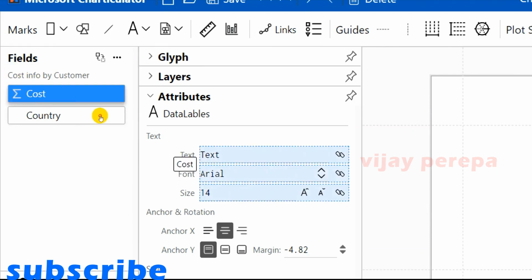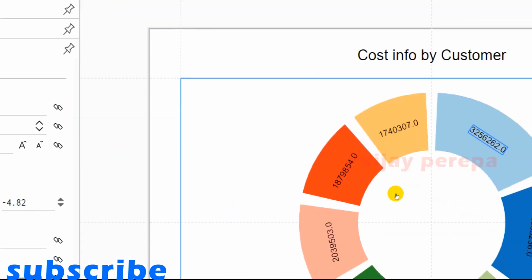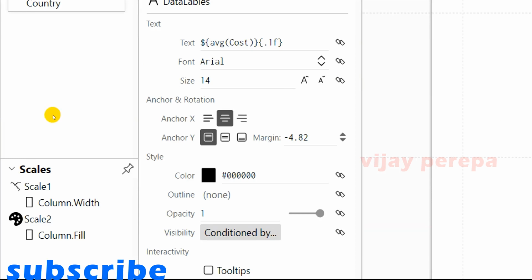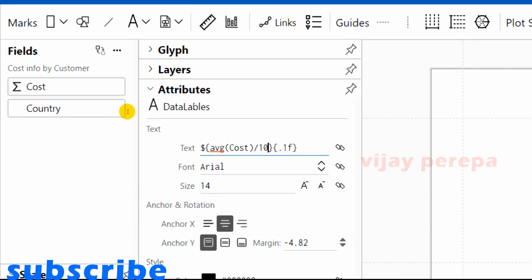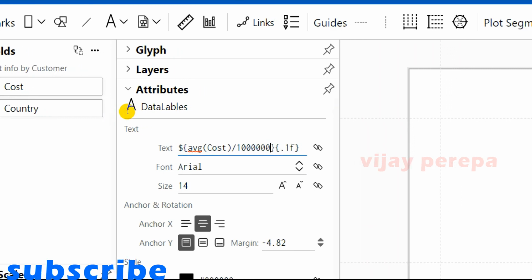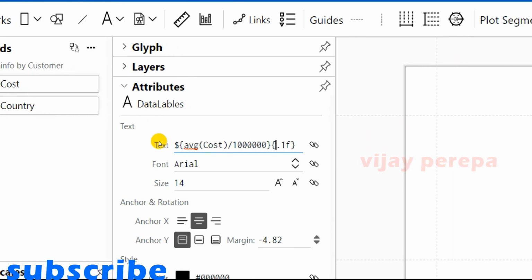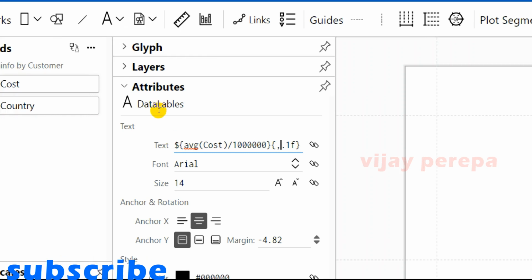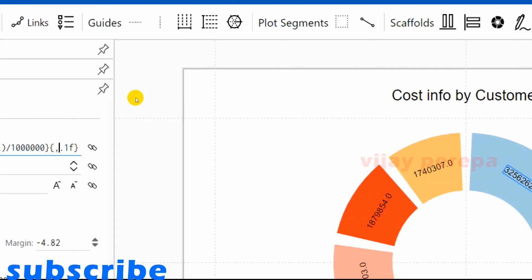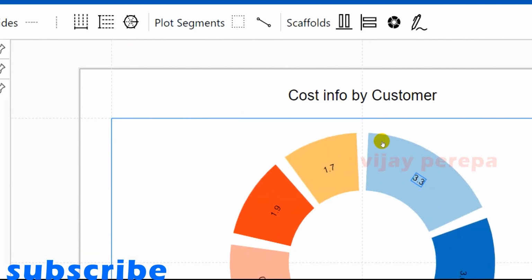I'll add cost so that it will show the full number, and you have a small code here. First of all, I want to show my cost by millions, so divided by 1 million, and I want a comma if the number is more than 3 digits, so obviously if it is thousands of millions, then automatically 1,000, and I want one floating number, that is 1 decimal. And if I click outside, you can see the number is now smaller.